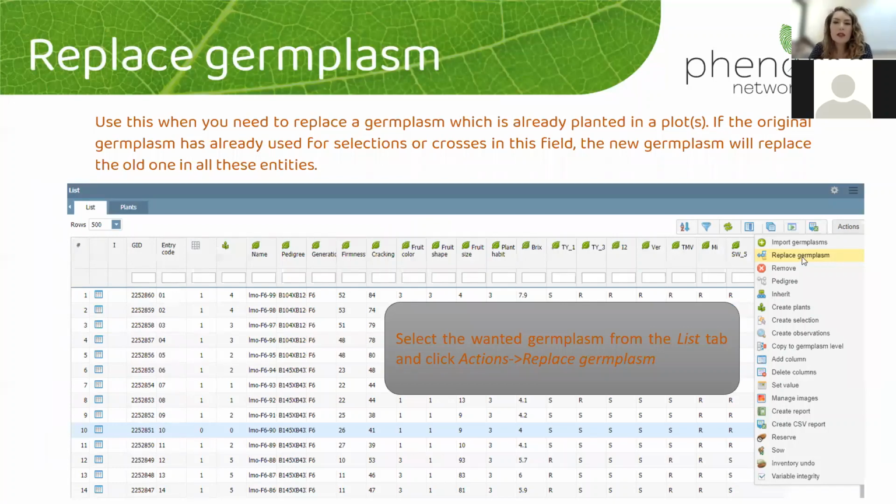Replace germplasm. So this is also one of the useful options that we have. This is in case you have sowed a germplasm, you have created plots from it, and also created future selections. And then you go to the warehouse and you find out that you don't have either enough seeds or seeds at all, and you need to change the germplasm. So what to do? Instead of deleting selection, process, observations, we can replace the germplasm, and it will change the germplasm in each one of the levels that we have on the field.